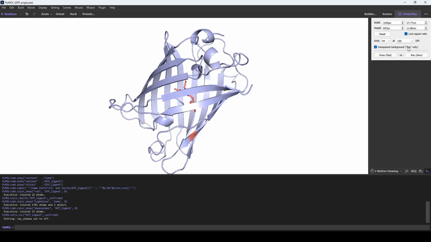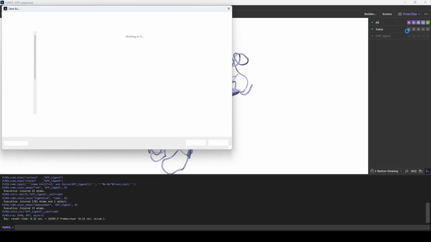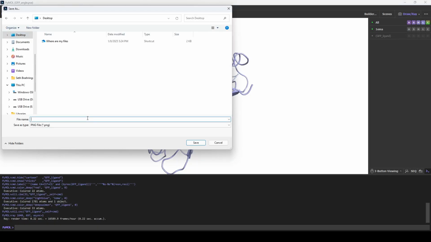Before rendering, ensure that transparent background is unchecked, then click Ray. Rendering may take a few moments to complete. After rendering is complete, you will be presented with this prompt to either save your image or copy to your clipboard. Let's save the image. And save it as green fluorescent protein.